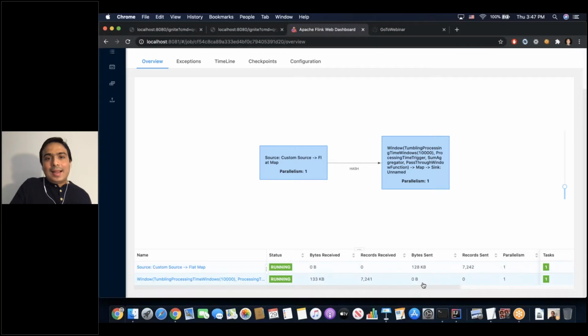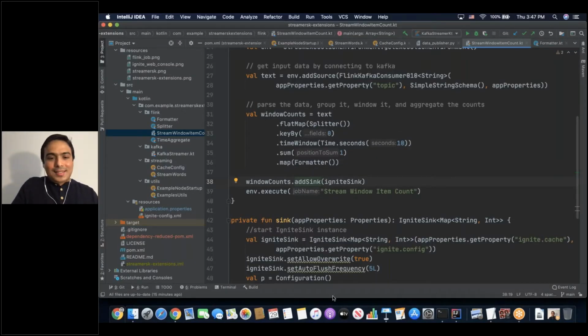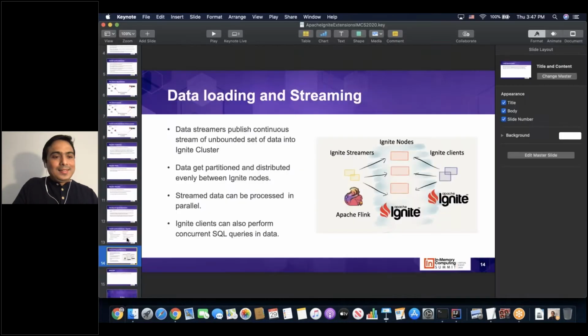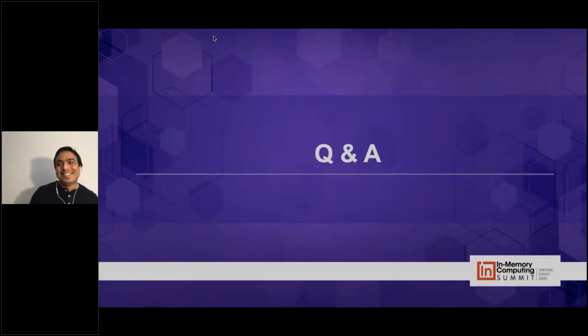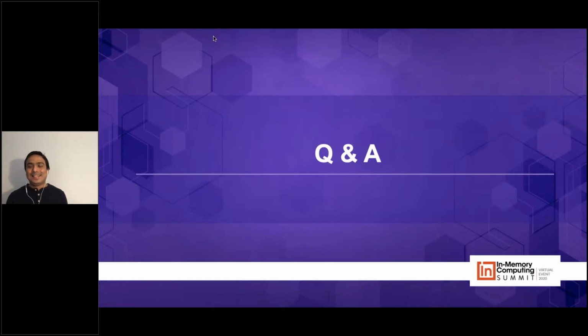I think with that, I'm open for questions now. Okay, Saikat, we have a question. Where should we run the Flink job? On an Ignite client node, or is it allowed from outside the cluster? No, it is allowed from outside the cluster.